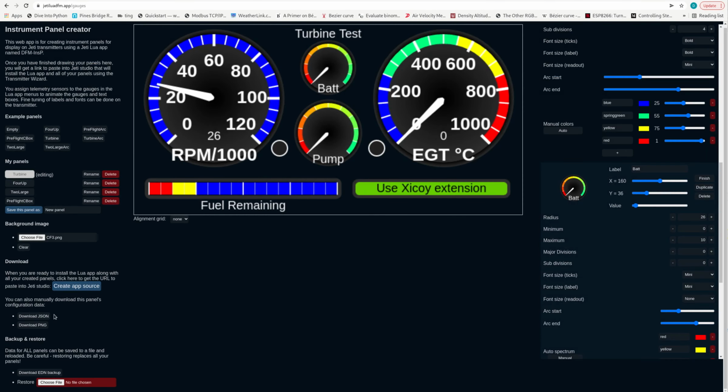There's also an ability, which I don't think is useful for most pilots, but it's something I use for debugging, to download the individual files to a local disk.